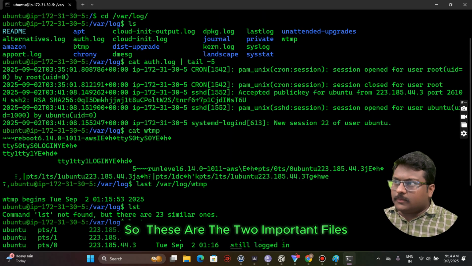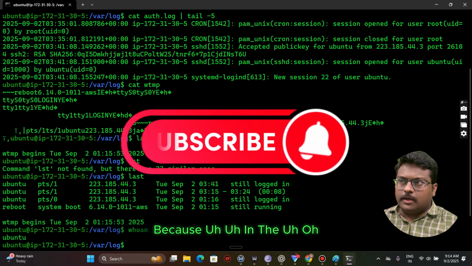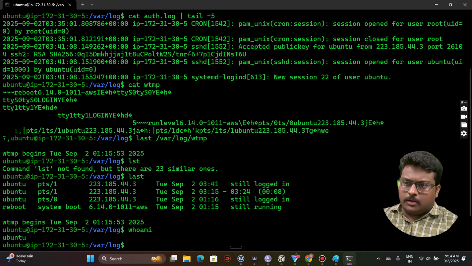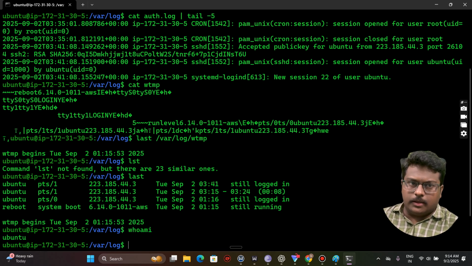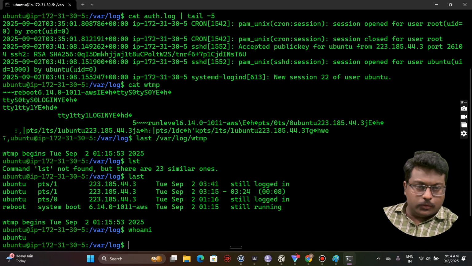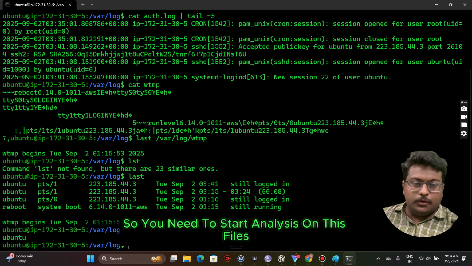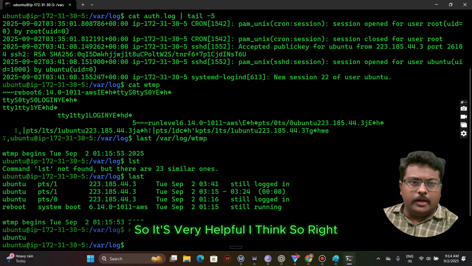These are the two important files which I wanted to show you, because in the TryHackMe labs there is Brutus. If you try to solve that Sherlock, you will encounter both of these files. You need to start analysis on these files and give the answers there. So it's very helpful, I think.